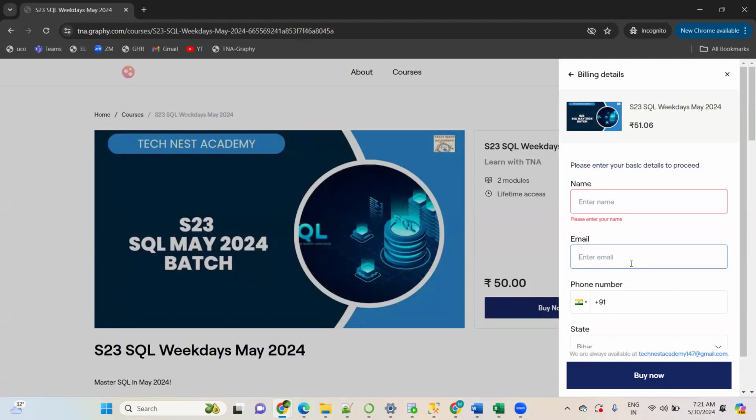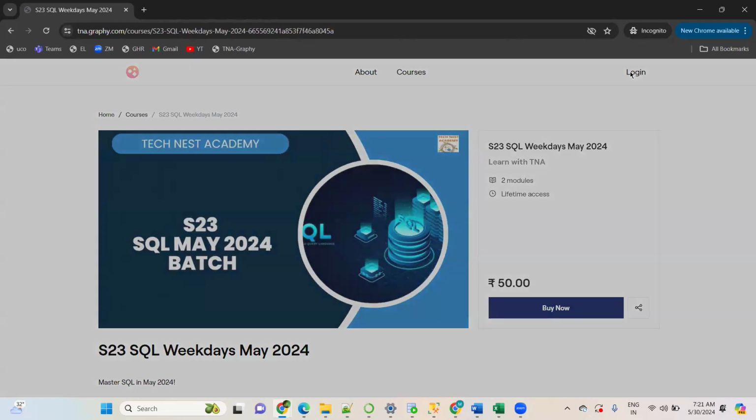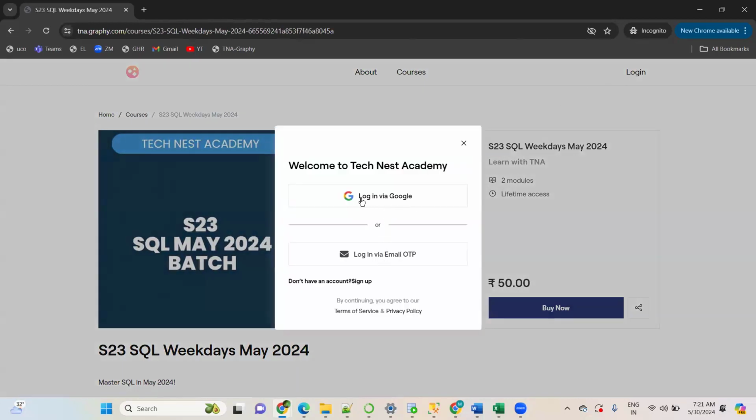After that, you have to click on Login. Once you have purchased the course, you have to click on Login. Once you click on Login, you will get two options: login via Google, or login via email OTP. You can try either option, but my recommendation is to go with login via Google, because sometimes the OTP takes time to generate. You may have to wait 5 or 10 minutes. It rarely happens, but it can happen. That is why you can go for login via Google and give your Gmail ID.